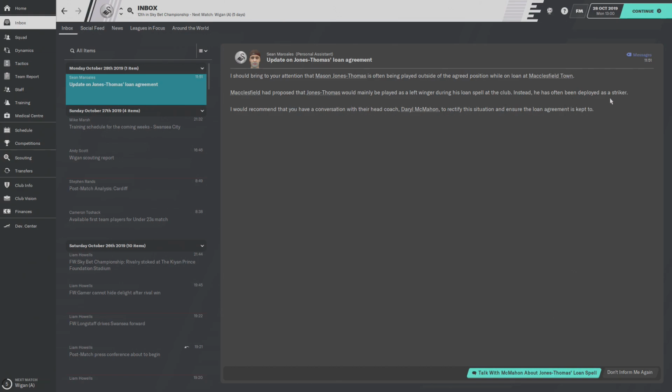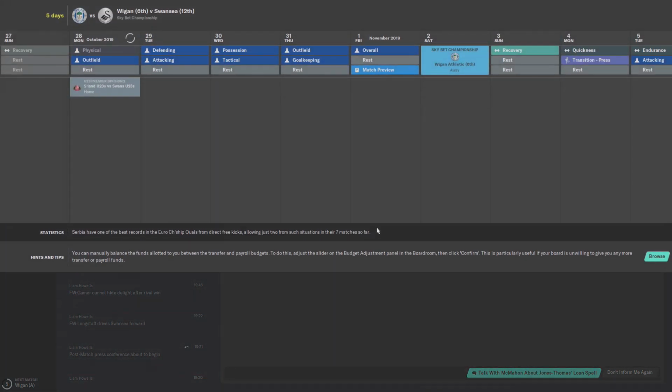Left winger. Employed him as a striker. I am okay with that, especially since we are not using wingers in our primary tactic.